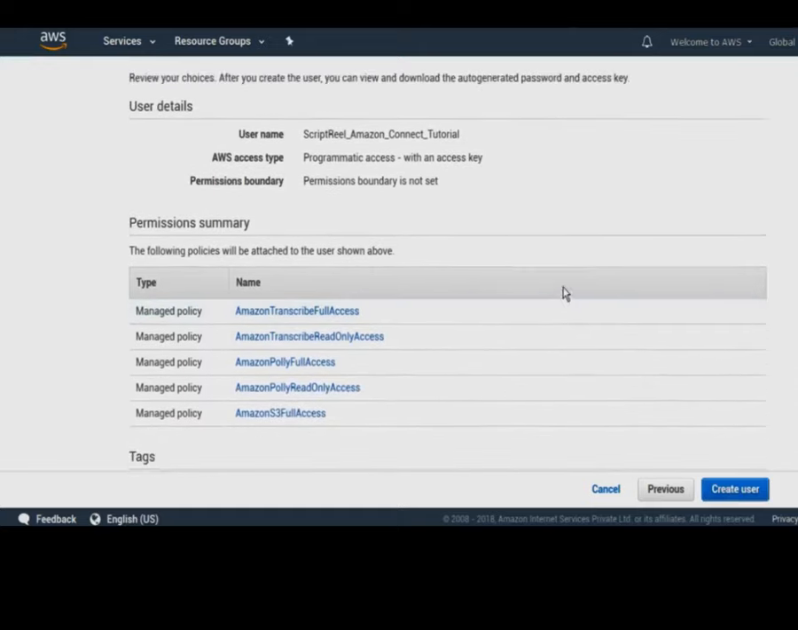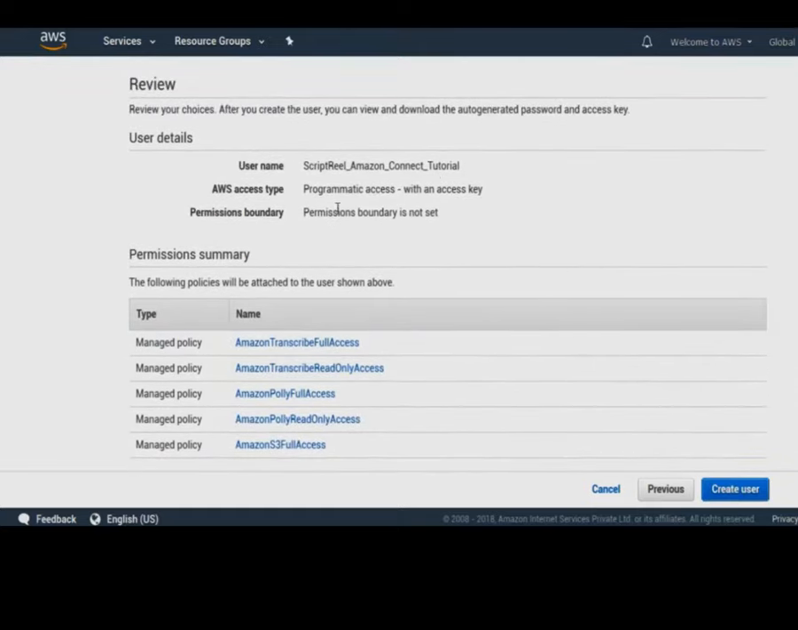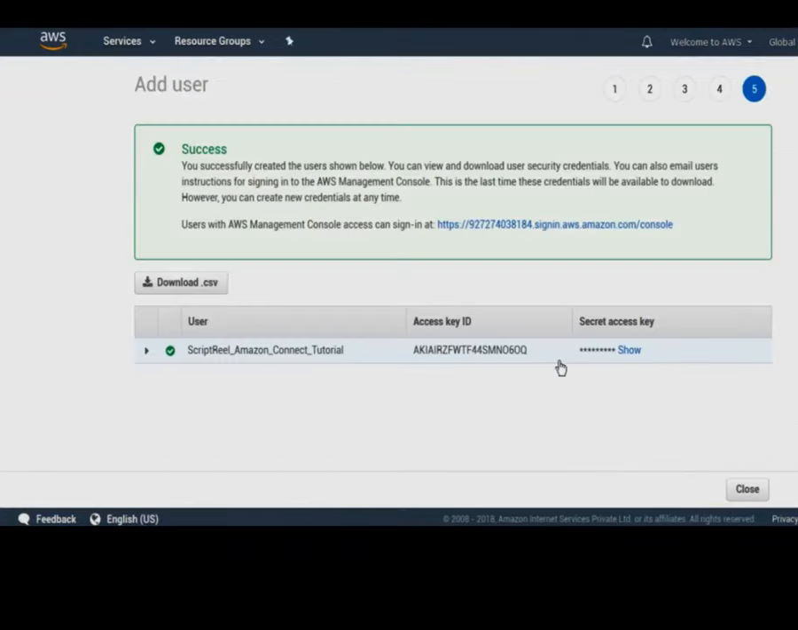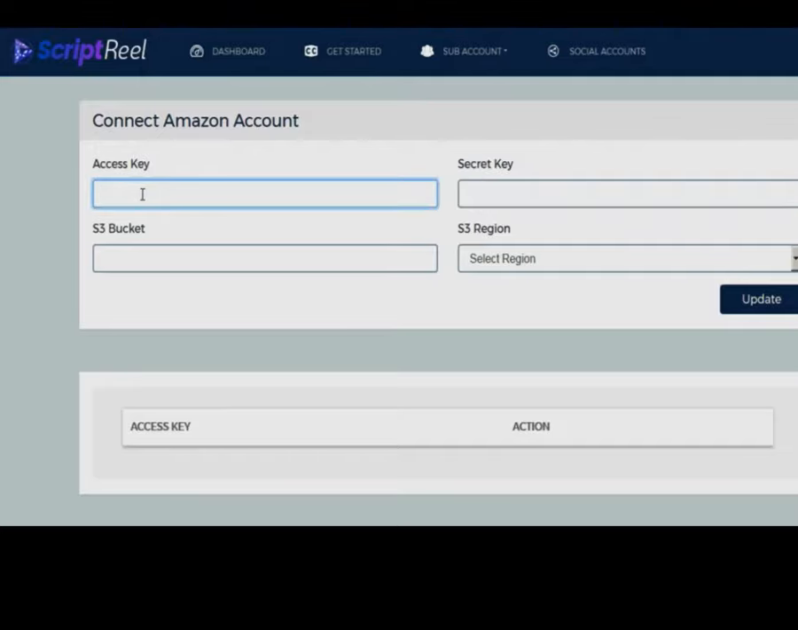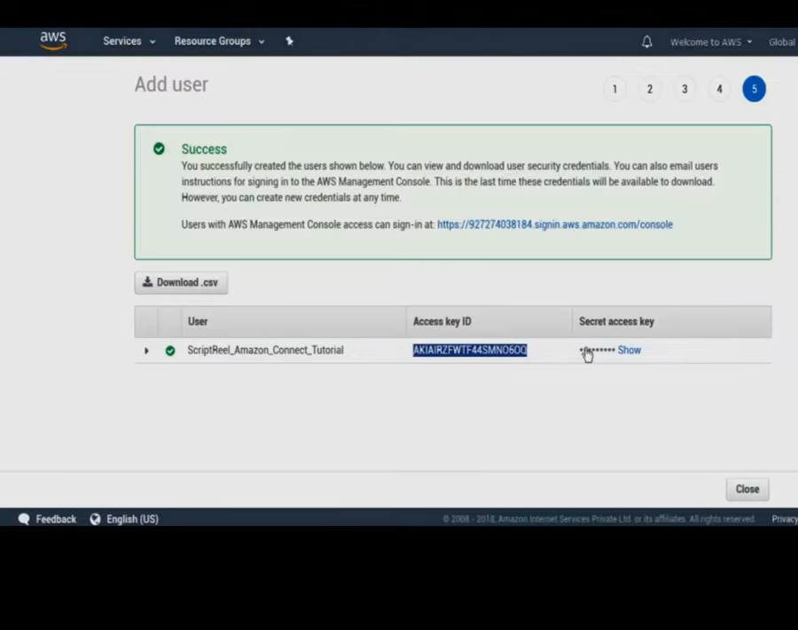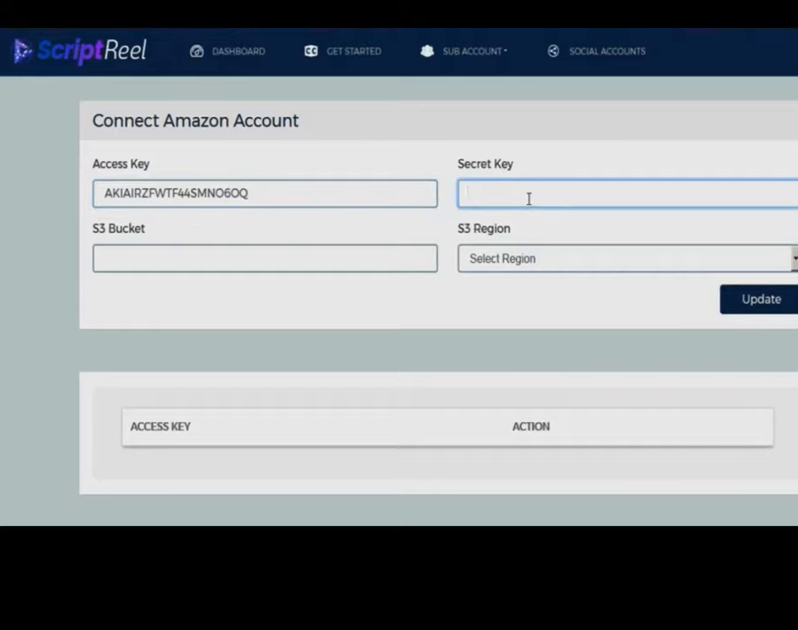And we'll just review what we've set up here: our new username, programmatic access, both Transcribe, both Polly permissions, and the S3. So let's go ahead and create this user. And success. Here is our access key and our secret access key. So let's just copy this and then head back over to ScriptReel, and we can paste in our access key here. And for the secret key, we can show this and copy that, head back to ScriptReel, and paste in our secret key.